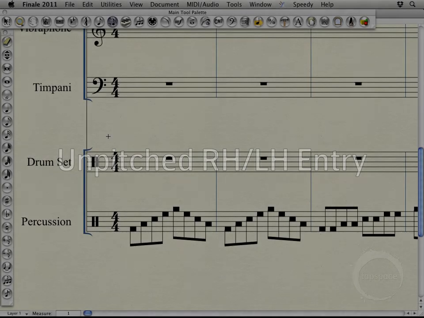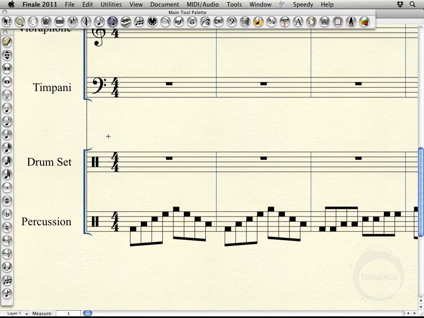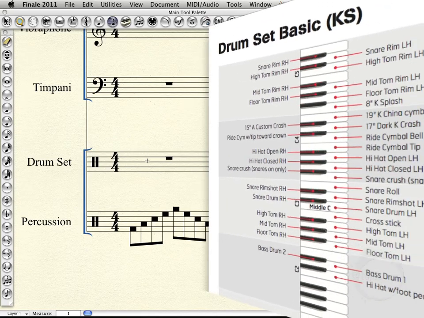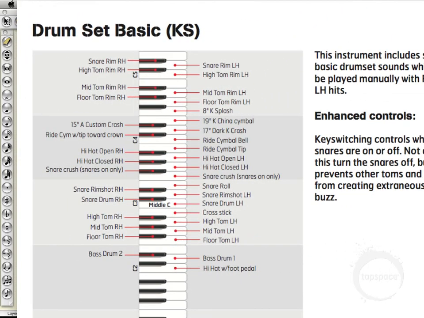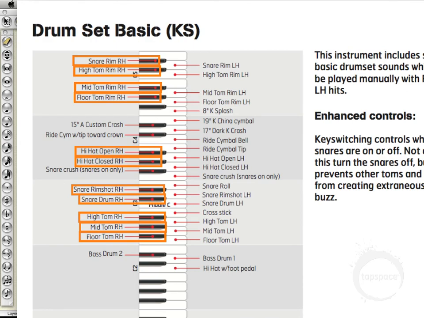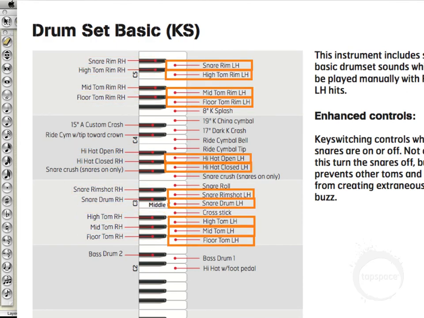Hi, welcome back. So in the last video, we covered the idea of writing for unpitched percussion staves. In this video, we'll be covering the idea of using right and left hand samples. And by that I mean using the samples that were recorded using the right hand playing, and then samples that were recorded of the left hand playing.